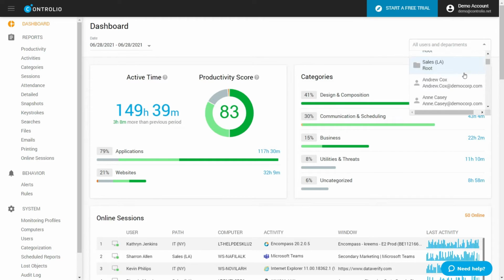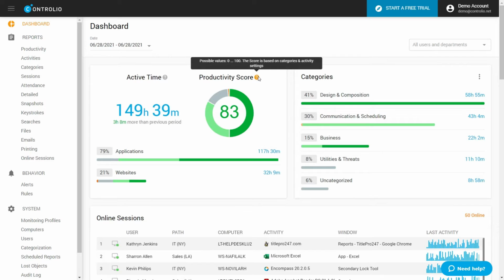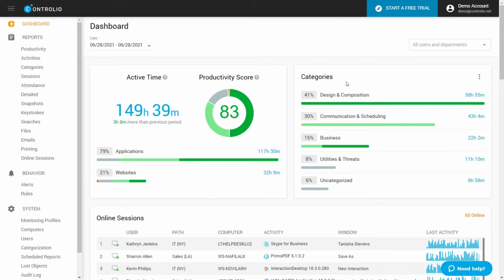Another filter we can see here is the filter for users or departments. If empty, that means the data is shown for all monitored users. So let's take a look at the widget here below with the active time and productivity score. Active time is time spent interacting with the mouse or the keyboard, while productivity score shows how productive an employee was within this entire duration, based on the productivity levels of the activities that the employee was engaging in. Below is the breakdown of this time into applications and websites, and on the categories widget, you can see the breakdown of this time into different categories.